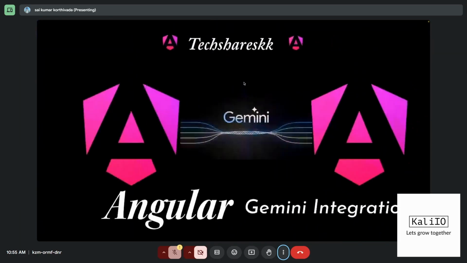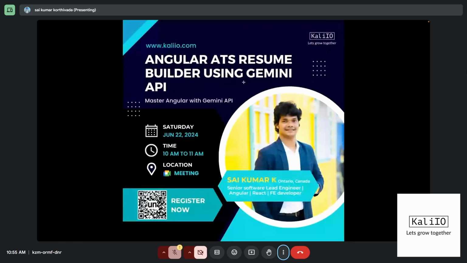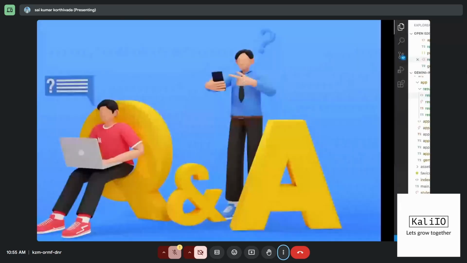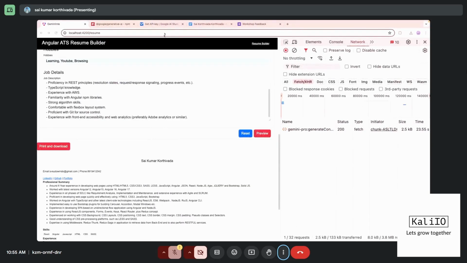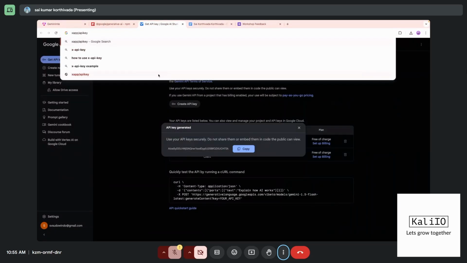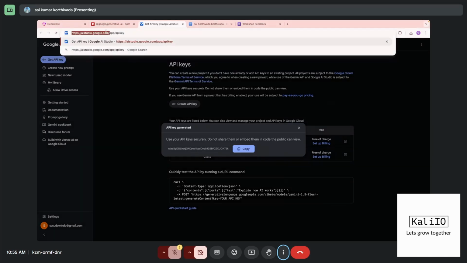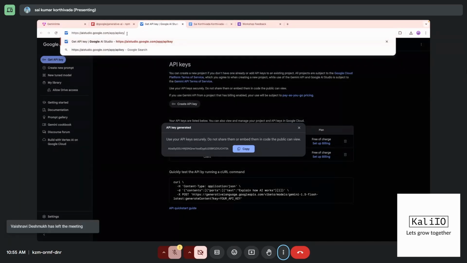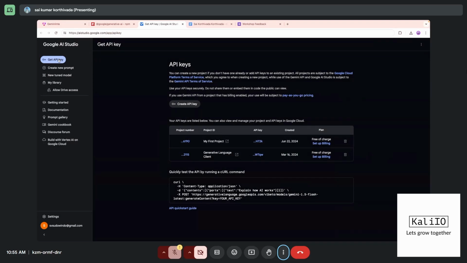Sir, can you just show how we can get the API key and how you have taken the API key from Gemini? Yeah. So actually, we will be using this particular aistudio.google.com. Once you use this, you can get the API key also if you want. If you are already logged in, it will directly go into this portal and just click on generate API.